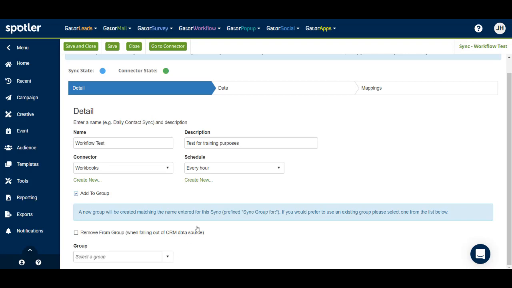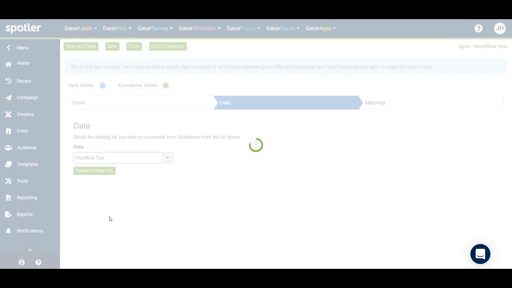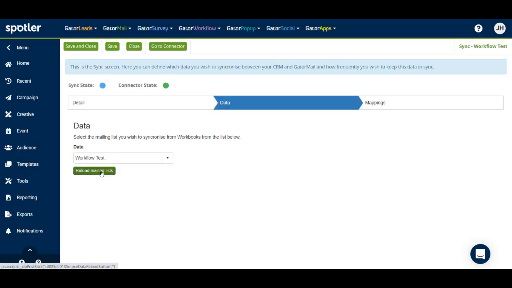So next you need to go to your Data tab, and here the only thing you need to do is tell the data sync which Workbooks mailing list you want to use, and use the down arrow. You should see your list. There's mine, Workflow Test. If you don't see it in the list, then do click Reload Mailing Lists and try again. If you still don't see it there, go back into Workbooks and double check that you made your mailing list syncable with Gator. The third tab is the Mappings tab.